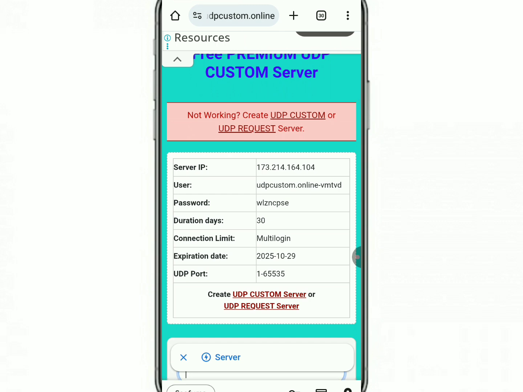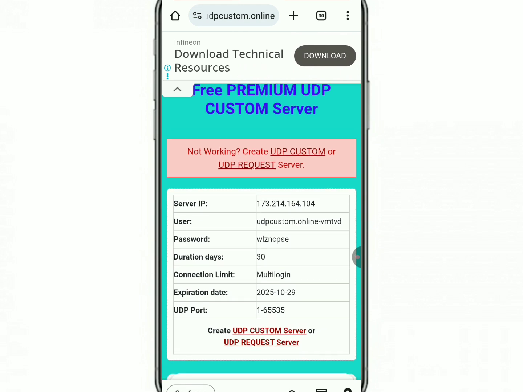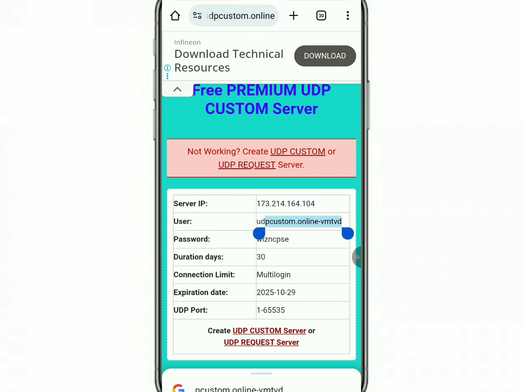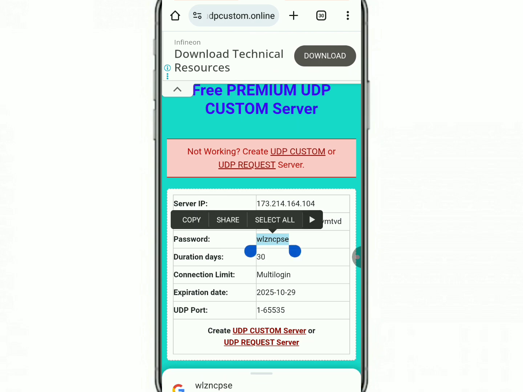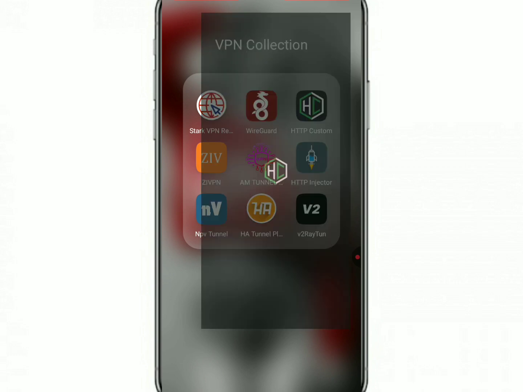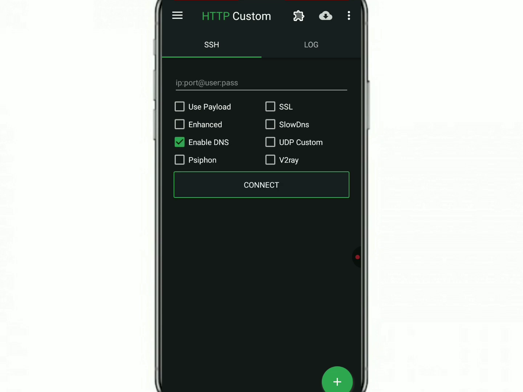Now you're going to come and then choose, you're going to be copying up. You're going to copy the server IP, then the username, and then the password. Now let us go right here in our HTTP Custom application. Allow it to do whatever it wants.